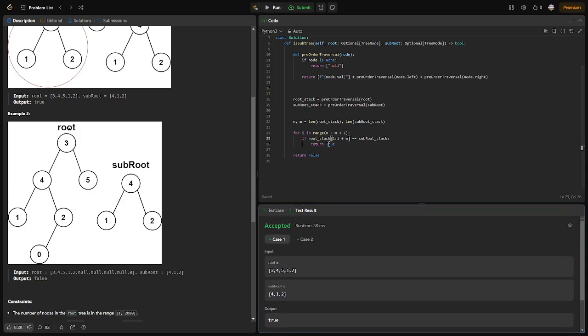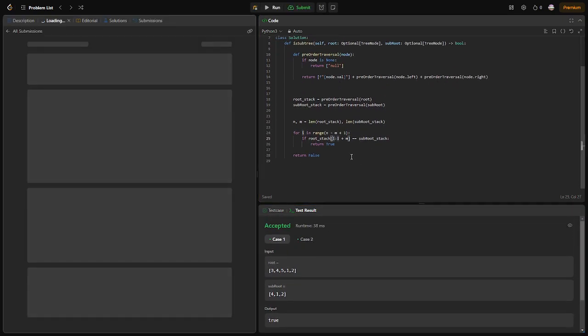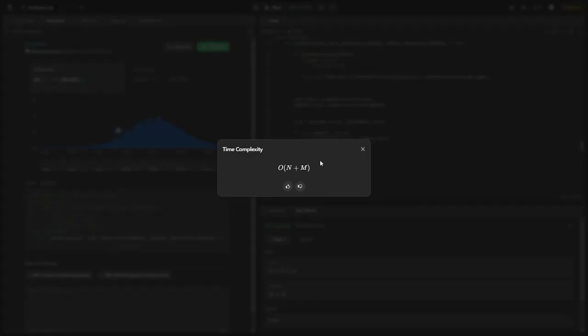You can see the solution worked. It's a pretty fast solution, I'd say. O(n plus m) time. And that's how you do it.